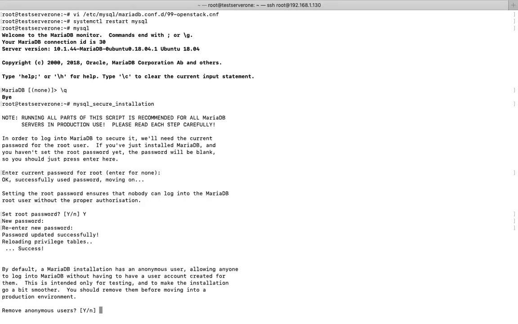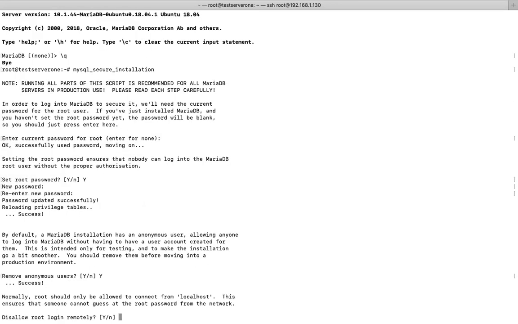Do you want to remove anonymous users? Yes. I don't want to use anonymous users. And disable root login remotely. Right now, no one wants to log into the database. Even your Kubernetes also will not log into the database. Okay, it will only interact with the Keystone. So remote login is not needed. So I will disable that as well.